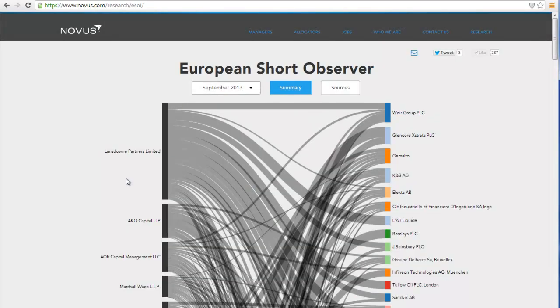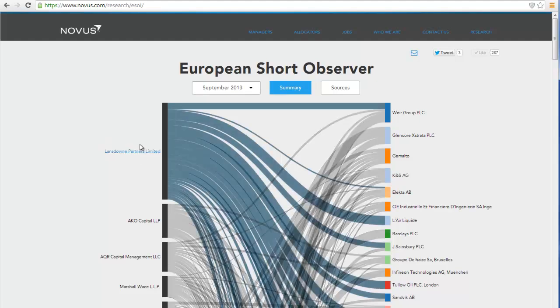Now, the height of each node here represents the total short market value. Notice both managers and securities are listed in descending order, so the largest filer, in this case this manager right here, is going to be always on the top.